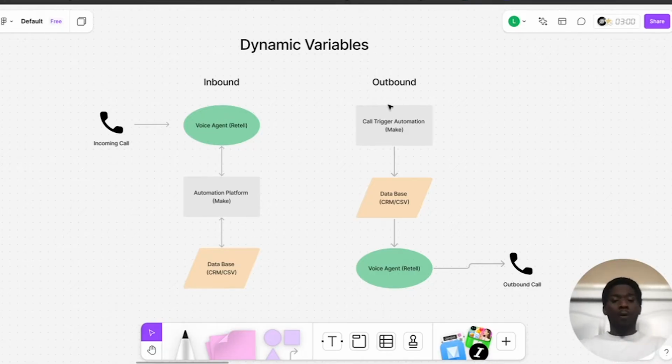For outbound voice agents, when a call is triggered, the data is extracted from that same CRM or CSV and imported directly into the voice assistant prompt before the call is initiated. So on the call, again, the voice assistant will have those variables to use to personalize the conversation.